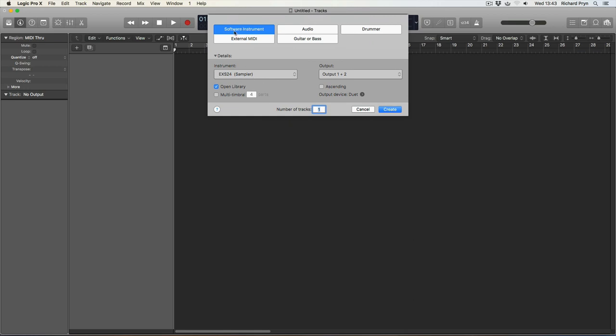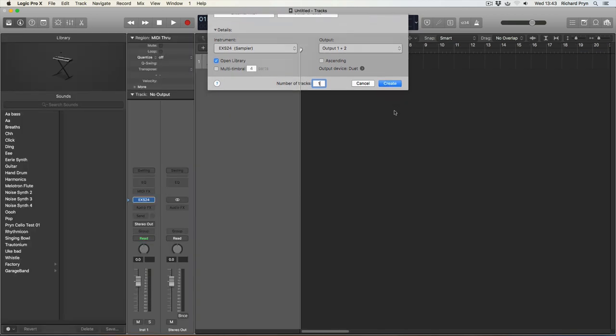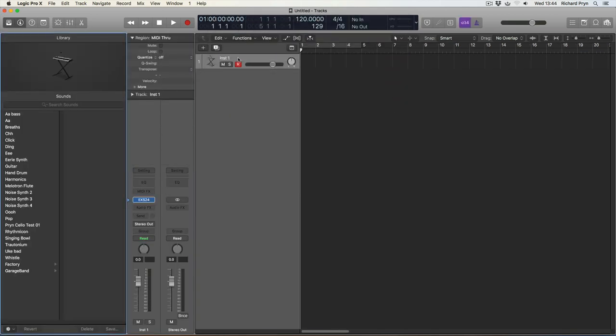So what this means is when I've got a software instrument, it means that if I have a MIDI keyboard plugged in, I can play that software instrument with my MIDI keyboard. I've got Open Library checked, which means on the left hand side here it will open the sound library associated with that instrument. I just want to have one track created, and click create. So you can see here I've got my instrument track, I've got my channel strip down here, and I have, lo and behold, the sound library for the EXS24.